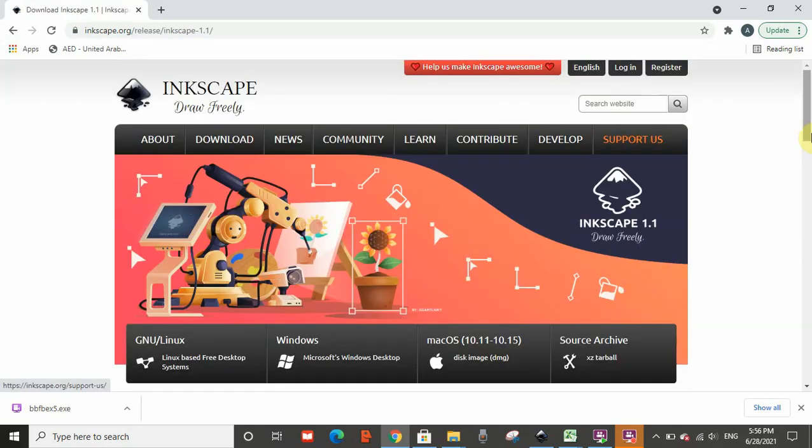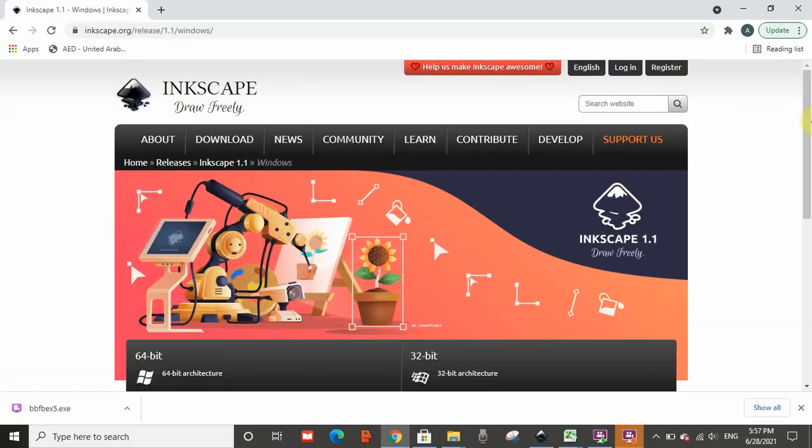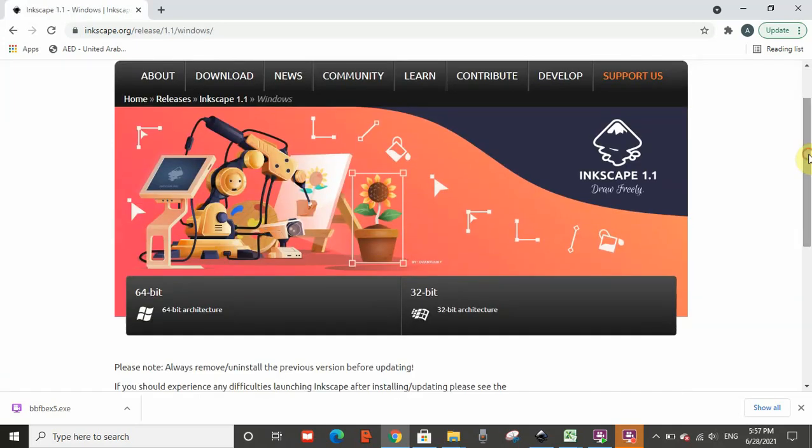and depending on what you are using, if you are using Windows or Mac, if Mac, you need to click here and it will start downloading directly. If you are using Windows, you need to click there. So I'm gonna click on Windows, and you need to click on 64-bit. After clicking on 64-bit, the software will start downloading directly.